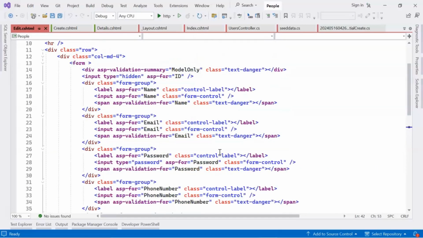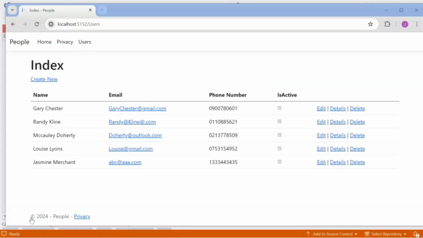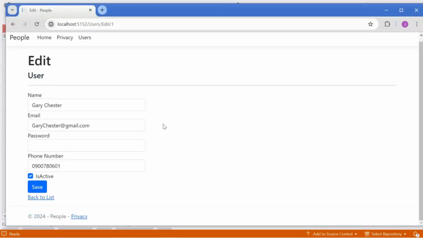Now we need to create the save. So let's run this page and see how it looks. Go to users, edit. So this is how our edit page looks. This is a get method. So we need to write code for the save button. That will be the post method.